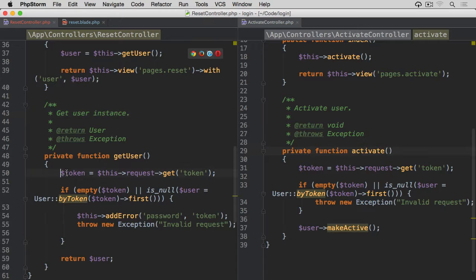We first obtain the token from the request, then we check if the token is empty and if the user by this token is also null, and then we throw the exception from within the activate method on the activate controller. But on the get user we throw the exception, but before this we add error. So what we could probably do is extract a chunk of this code, these specific two lines here.